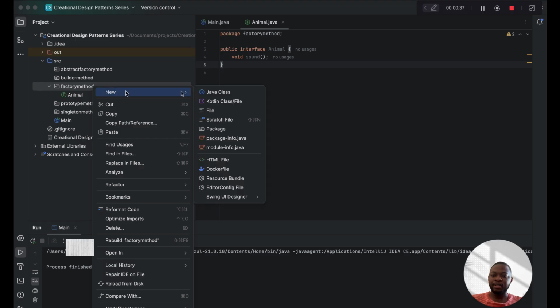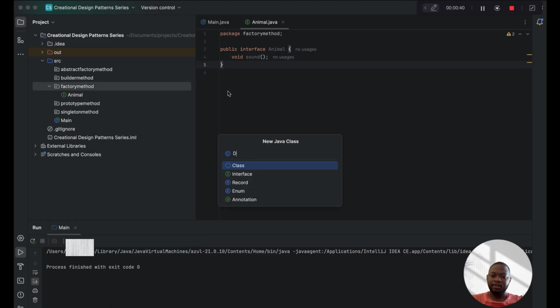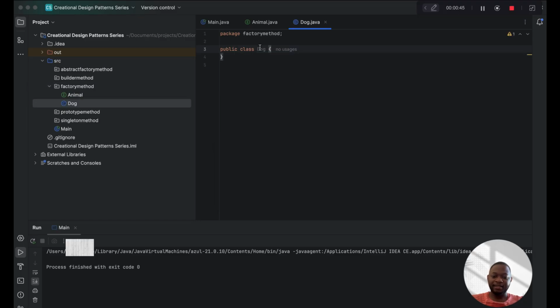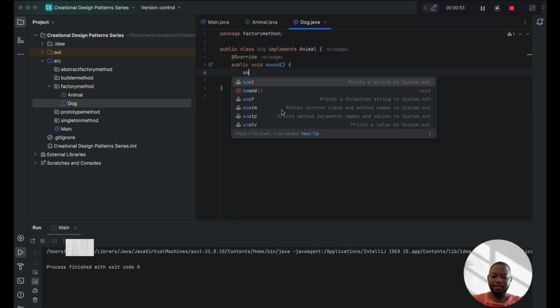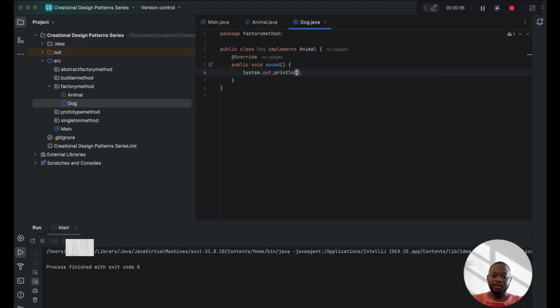Let me start off with our concrete class dog, which is an animal. Implement animal interface, implement sound. Okay, done. Whenever we invoke the dog sound method, we expect the dog barks woof woof to be printed out.